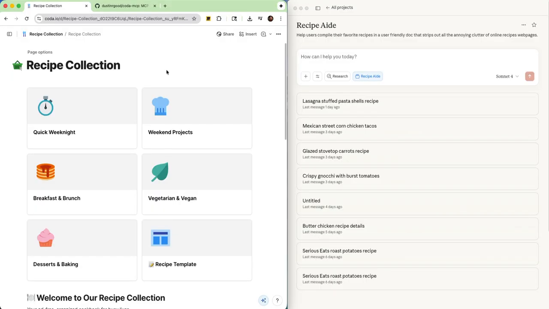So I've been using Coda for a long time. I've been using Claude for a long time. When MCPs came out, it was really exciting because they allow us to grant access to our APIs of choice and let our agents go about using those endpoints.